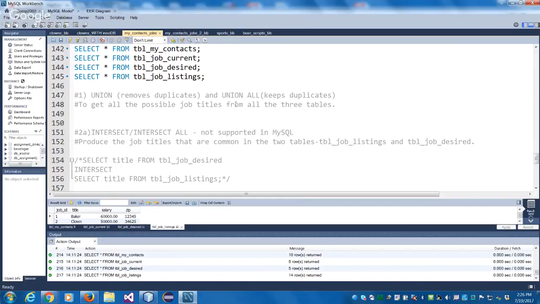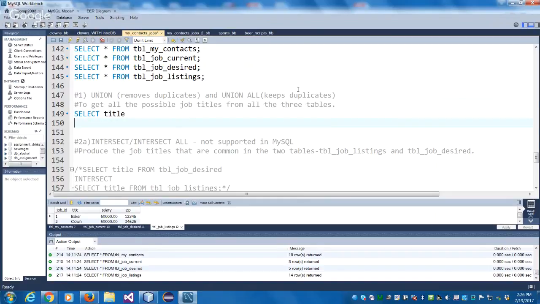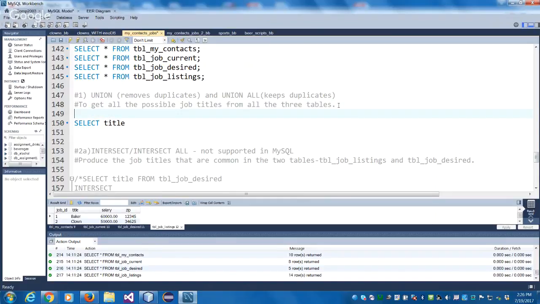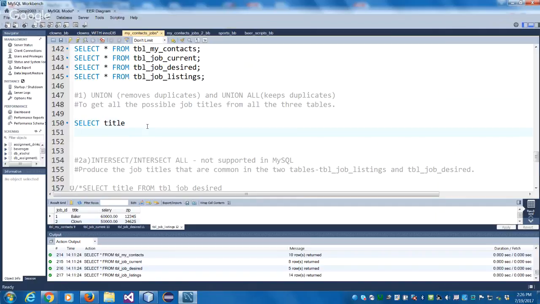Now, if you say union, it will remove any duplicates. There could be duplicates. People are desiring a job, and it's in the listing, right? If you want to keep duplicates, use union all. If you want to remove them, use union. That's the difference. How will I write it? Select title. After you do this, you can also save it in a table, and I'll show you how to do that. So select title, and now the three table names.